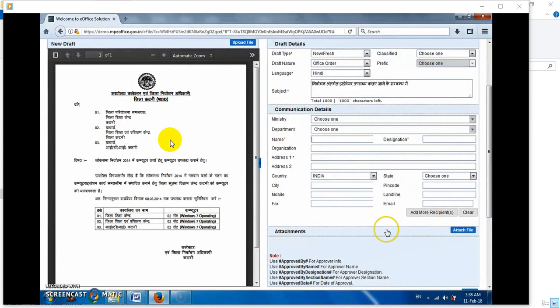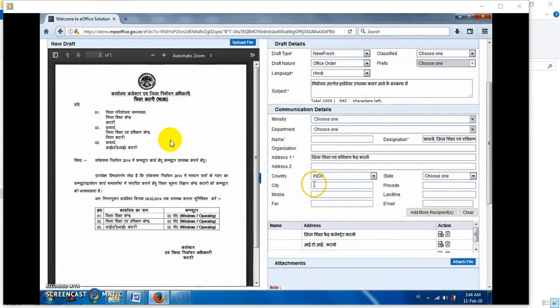So I am stopping the recording for a while and adding these three offices, and will come back. See, I added all three offices using this option. We can edit or delete any of them.